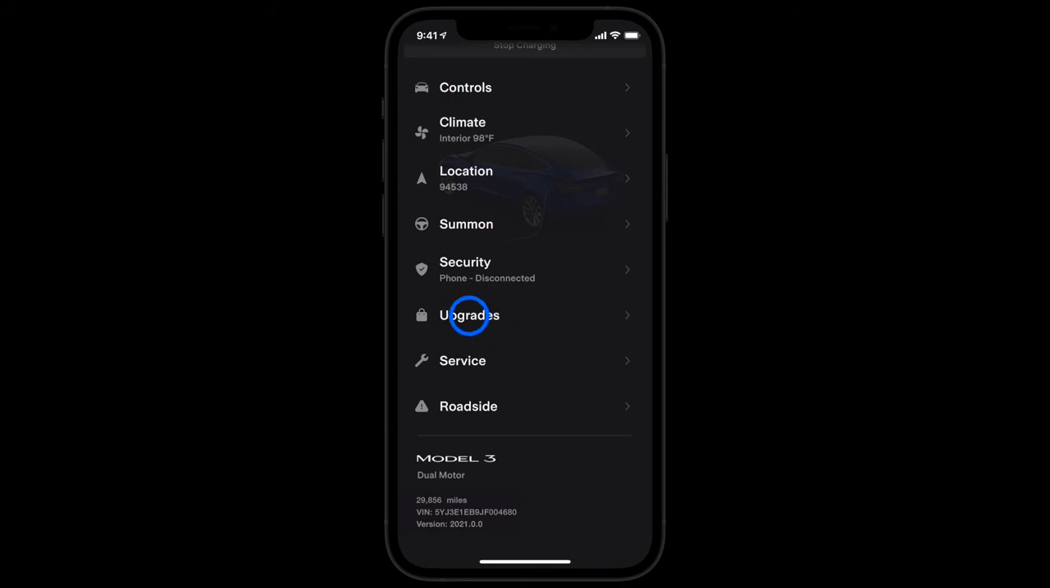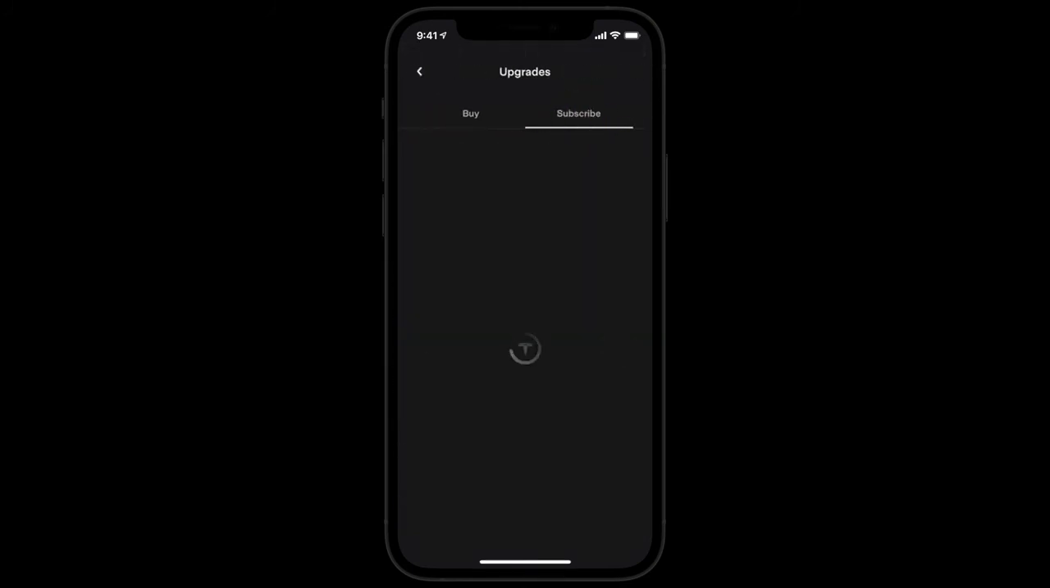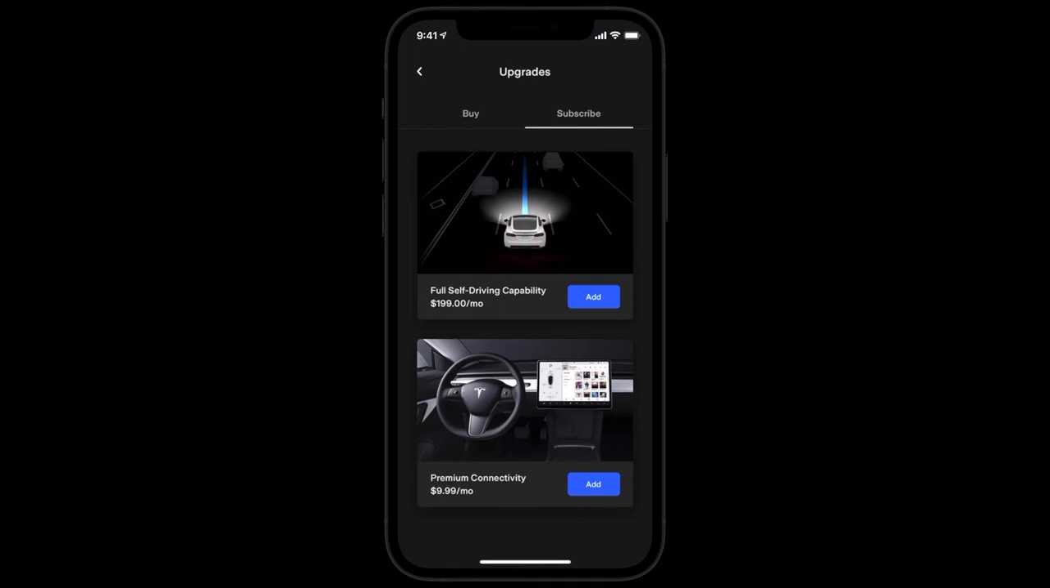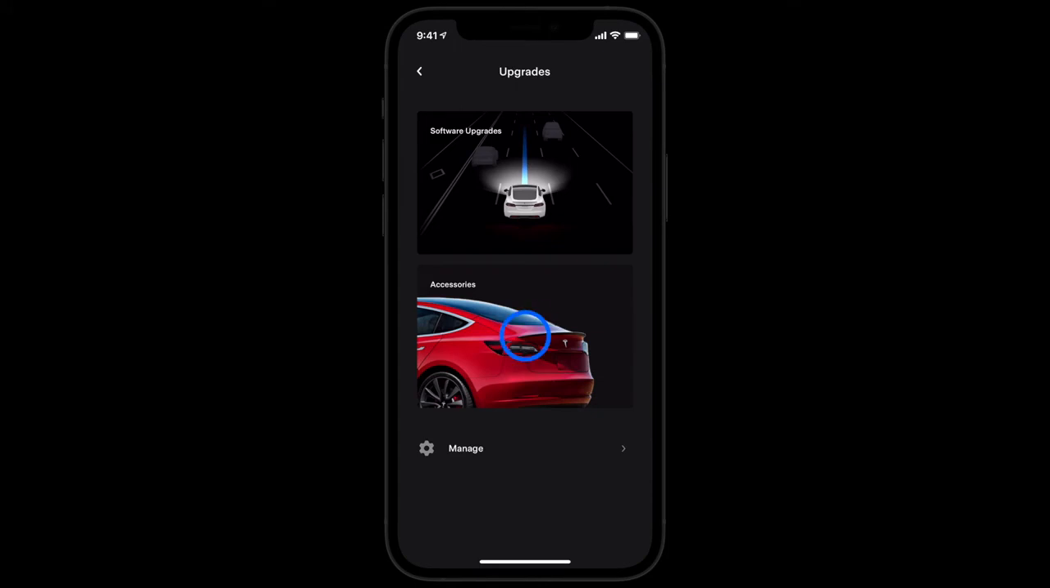You can also purchase upgrades and subscriptions for your Tesla that wirelessly add features like Summon. Manage any current subscriptions or explore accessories for your Tesla here too.